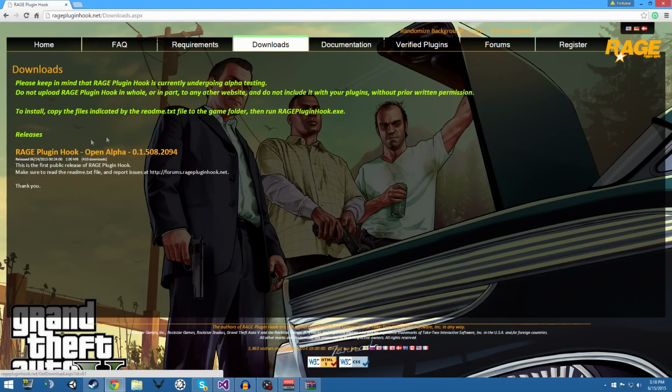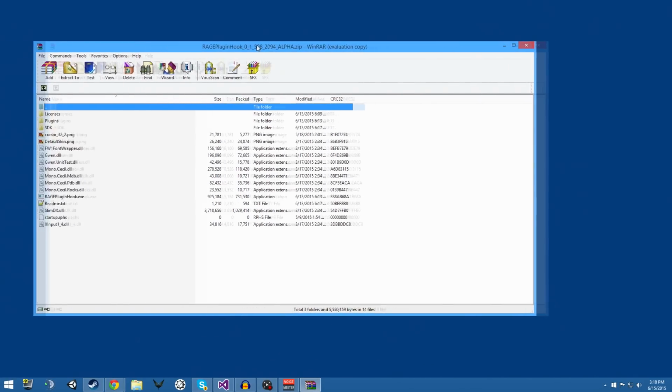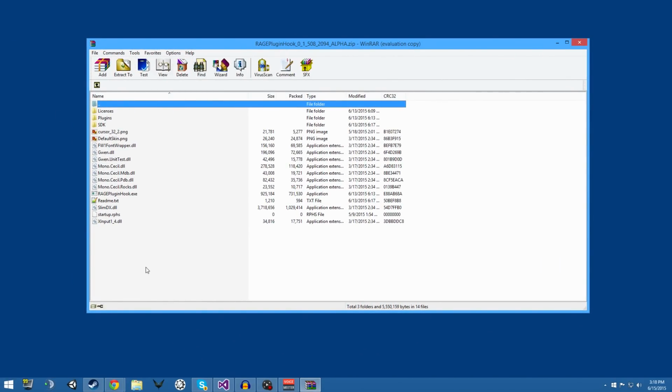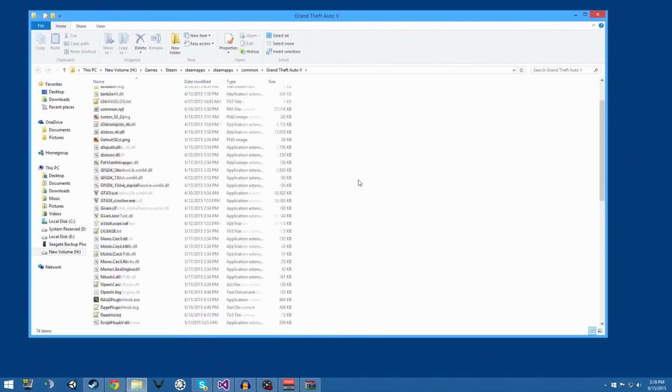I'm going to show you this is the download link. You can see the RageHook.net plugin. This is the first open alpha, meaning anybody can get it if you're eager to get your hooks into it. So here's the download. You can see all these things in here. You're probably like, wow, that's a lot of stuff in my directory. Well, it just goes into the main directory.